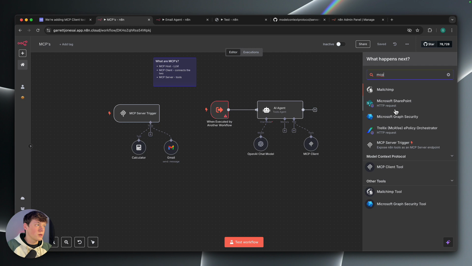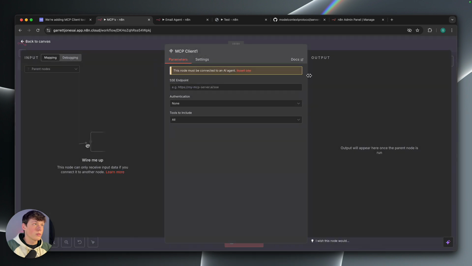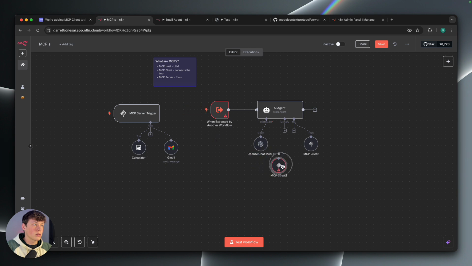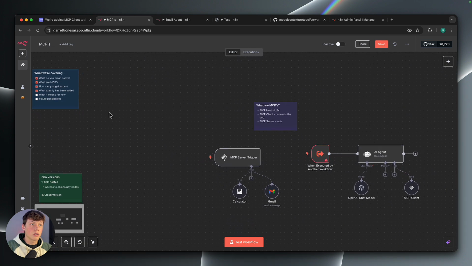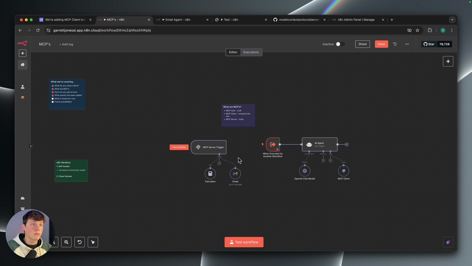We just type MCP and you can see the server is in the form of a trigger because that is what we are actually calling, and I'll show you how to set that up in just a second. And then we have a tool here as well, and that gives us access to that server by connecting it in this client or the tool here. So that is how you get access to the nodes inside of n8n.